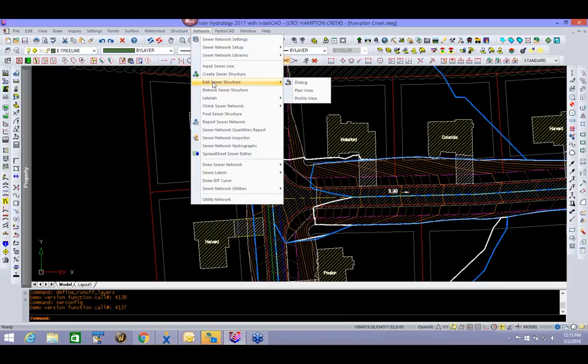Then it just becomes down to create a sewer structure. Now, with my folks who are new, I always say go and do each structure one at a time. There are ways to speed this process up, but while you're learning, just do it like I'm kind of showing you here.